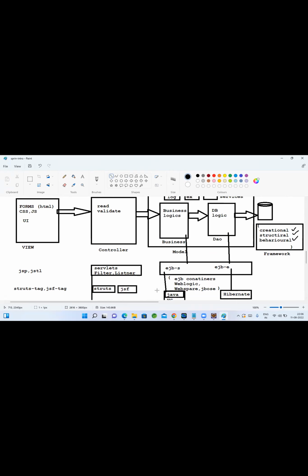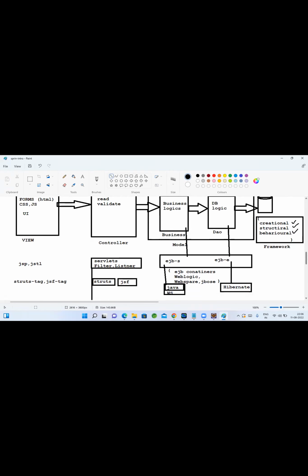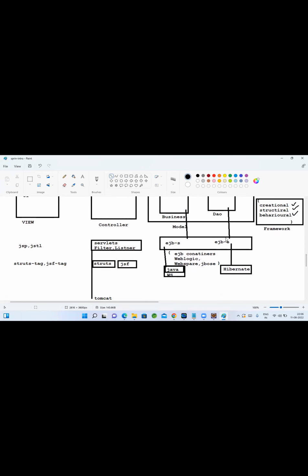Instead of EJB session beans, you can use plain Java components. Instead of entity beans, you can use Hibernate. Still, they use JDBC only internally. Even if you want to use plain JDBC, it's your wish. For a few applications we use JDBC, maybe for many applications also. JDBC you can use, or else on top of JDBC the designed ORMs you can use. So this combination you can use.